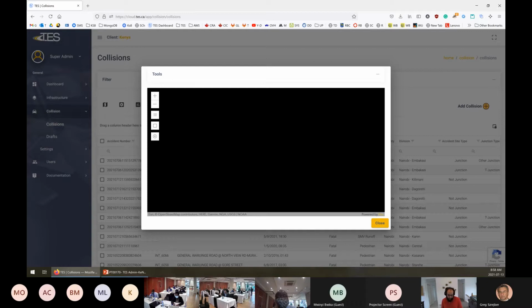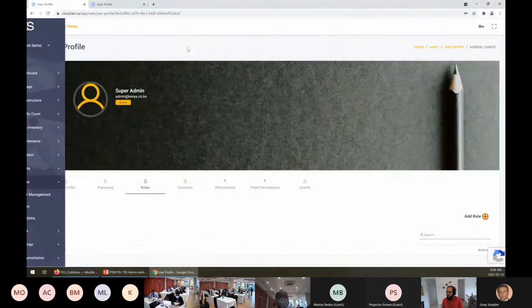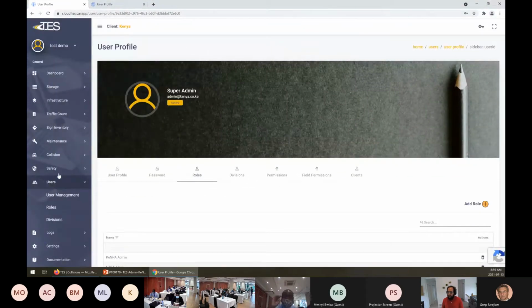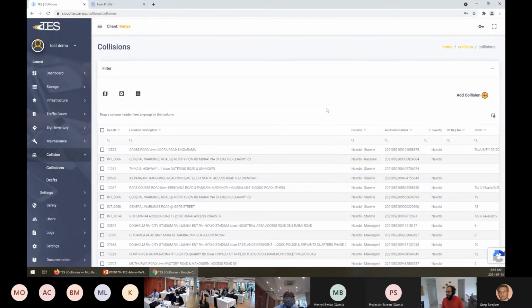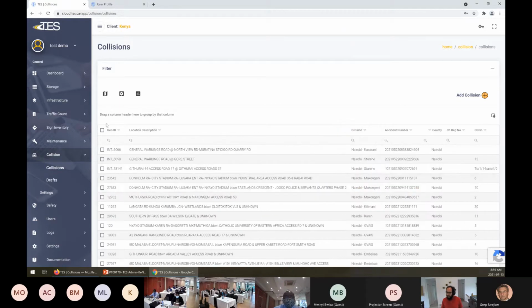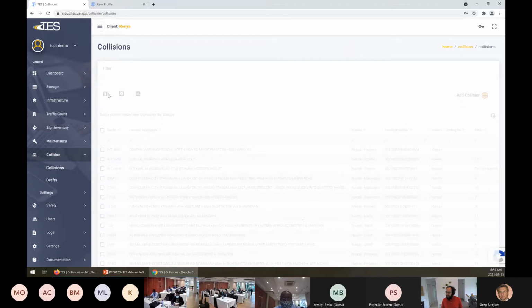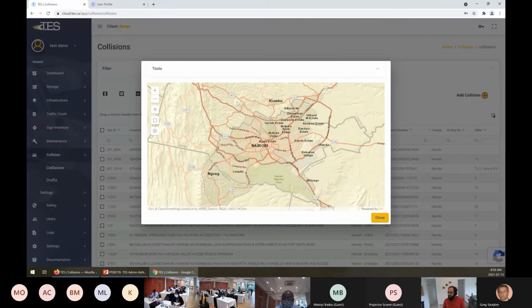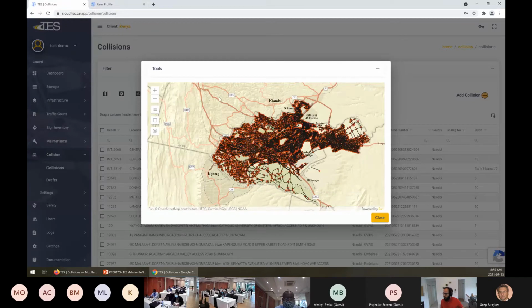Sorry, I think my computer does not like the screen sharing. Let me just bring this one here and go to the collisions again and try to filter based on the collision severity. I'll press OK, and then I can select all these ones and then show on the map. Great, now my map is showing up. Sorry, my computer was just slow.